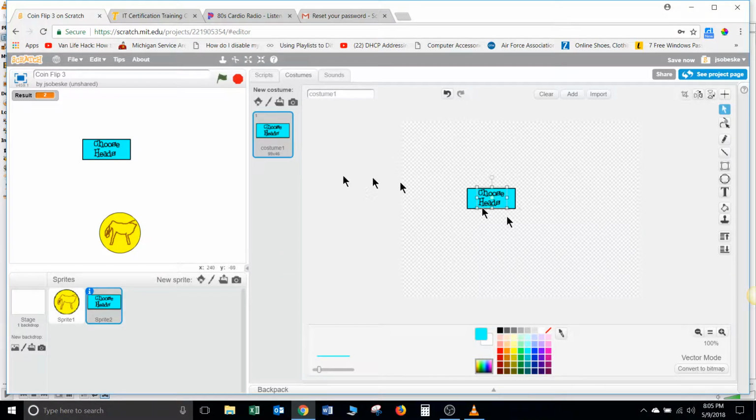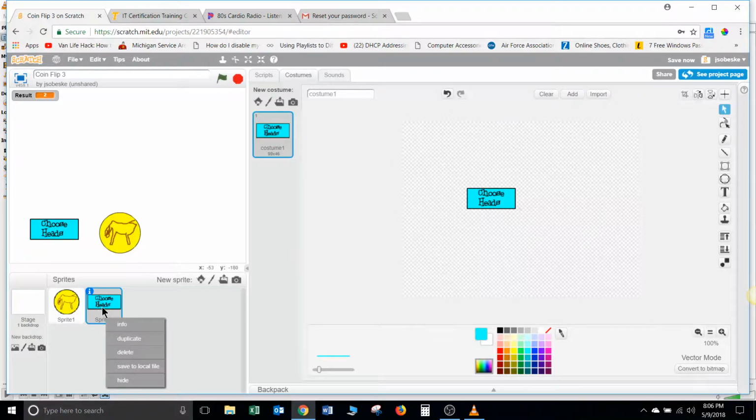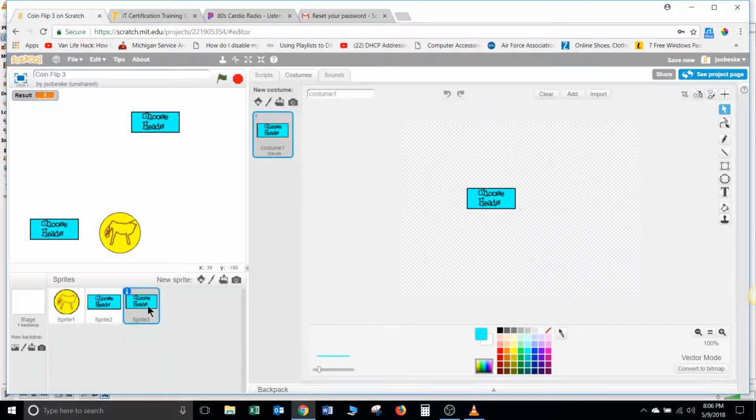Choose heads, yay. And I'm going to go ahead and highlight the whole thing and group them up and put a choose heads on this side. And let's go ahead and right mouse click this and duplicate him. This is now called Sprite 3, and you can tell that I'm on Sprite 3 by the fact that I'm actually pointing at him down here.